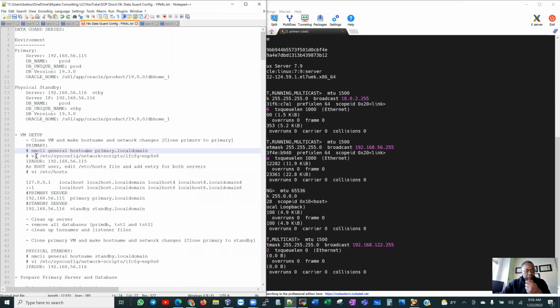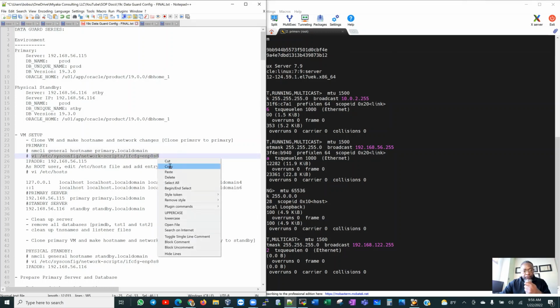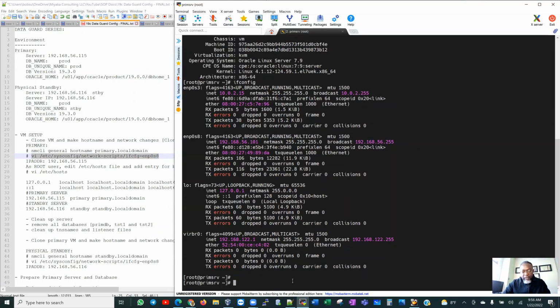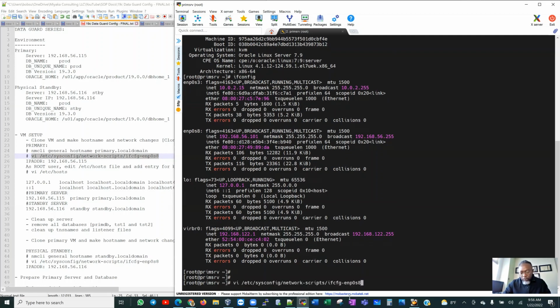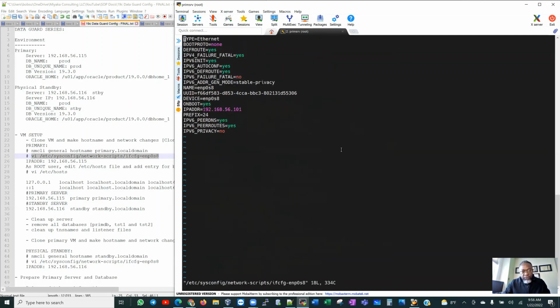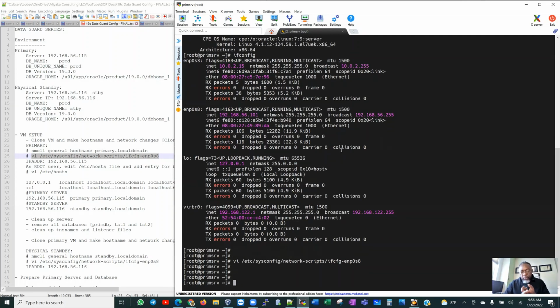So I would certainly go into my sysconfig network scripts, for the one that specifically has settings for ENP0S8. I vi into that, and then I go all the way to the end. I hit I. So I want to give it an IP of 115. So 56.115 would be what I would give. I save this. All right, so the hostname and an IP address have been changed.